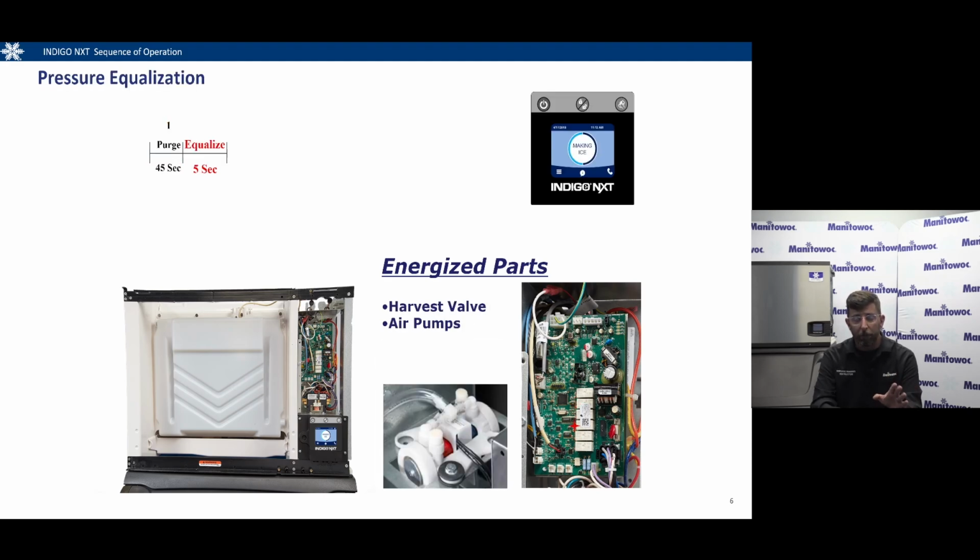This one gets a little bit confusing because if you are in real-time data, the screen doesn't change. It stays in water purge, but you're actually in an equalization period. So at this point, we're going to drop out the water pump and the dump valve, and we're going to energize any harvest valve or valves if there's multiple.